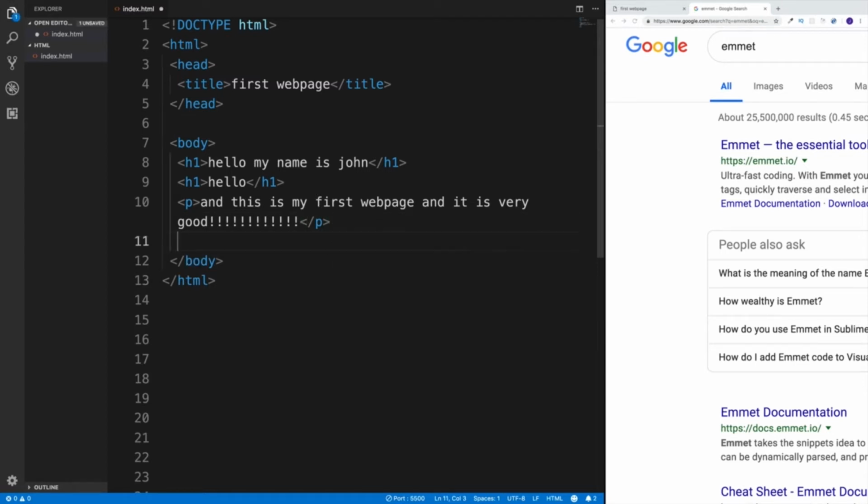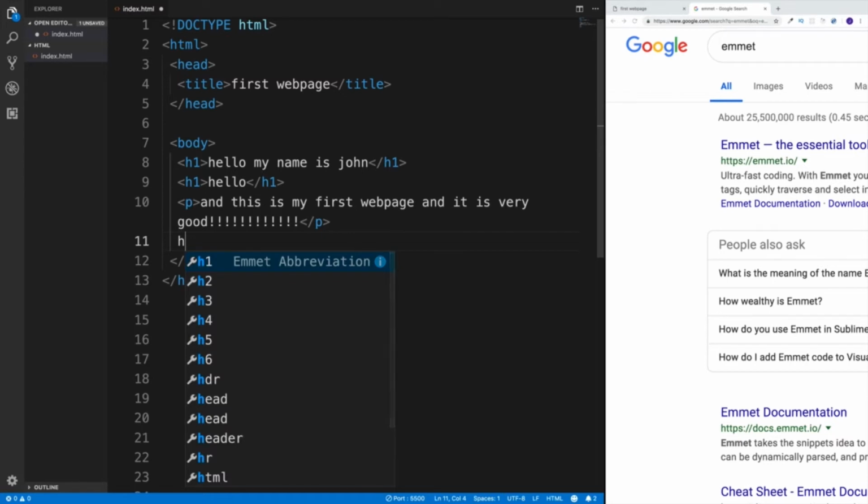However, in our most basic example, what's going to happen is that every time I would like to create an HTML element, I don't have to start with the angle bracket. I can just say whatever element I would like to render. So let's say I'm looking again for heading 1. Notice the moment I type H1, and the same is going to be for you, we're going to have a suggestion. And as you can see, it says clearly Emmet abbreviation.